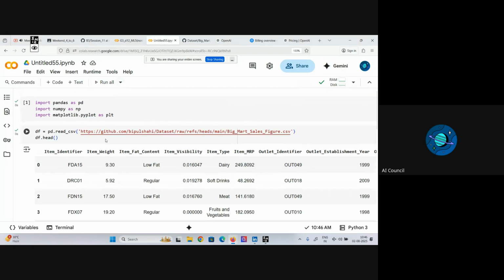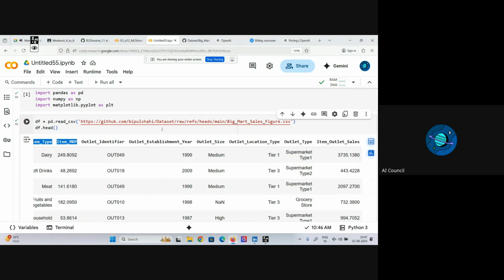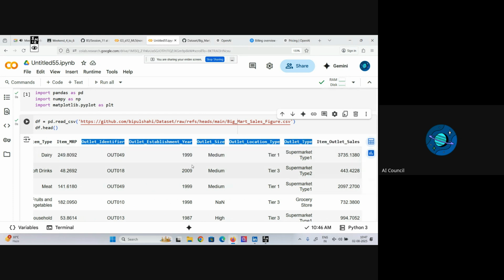So now when I'm accessing this data, what does this data have? Some information like item identifier, item weight, item fat content, item visibility, item type, item MRP. These are the information related to items. Then we have some other information. These are the information related to the outlet, that means where the item is placed. And then we have a sales value.